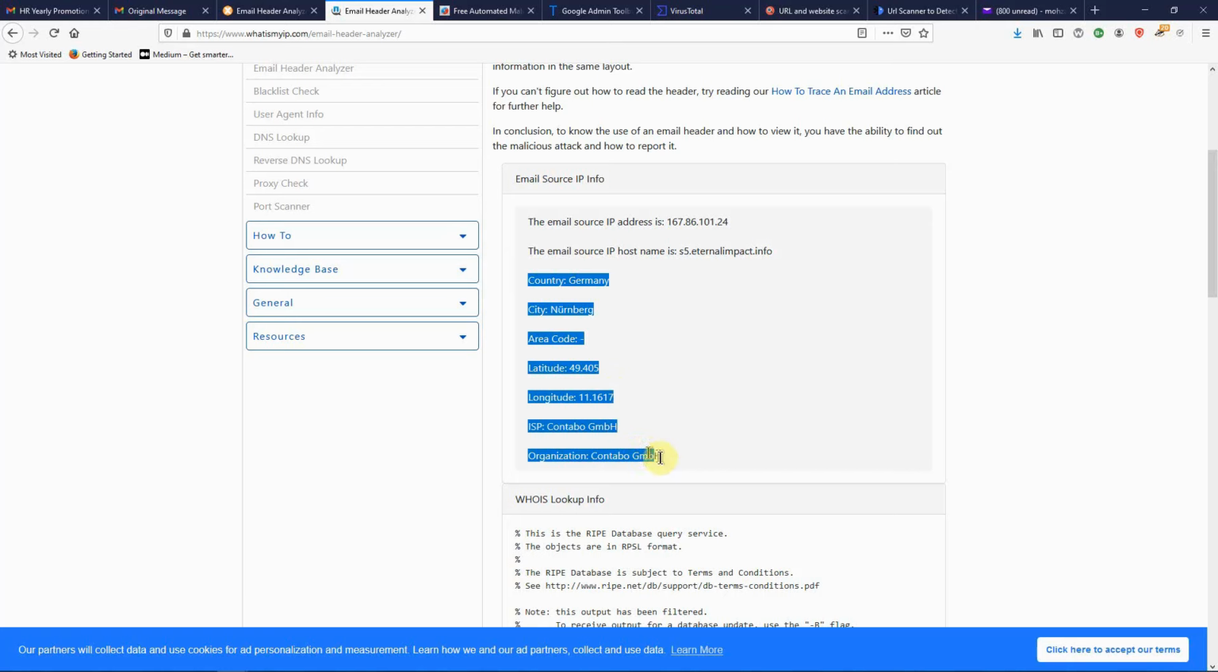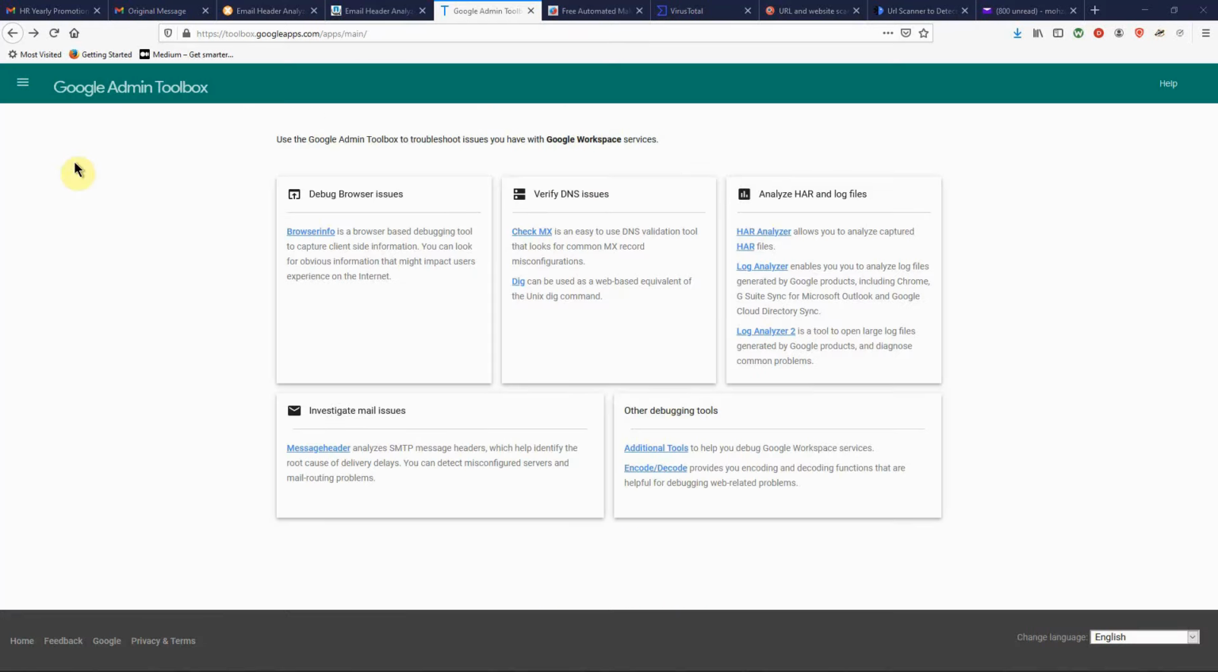This will give you a clue that this might be a phishing email, right? And also we're going to look at the third tool we can use to analyze the email headers. This one is similar to the first two that we looked at, because it actually analyzes the email headers just like the first two.